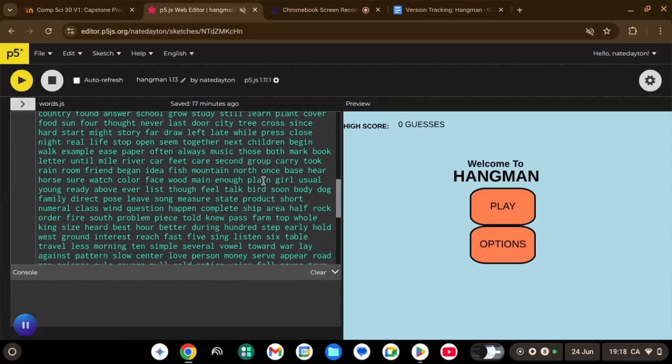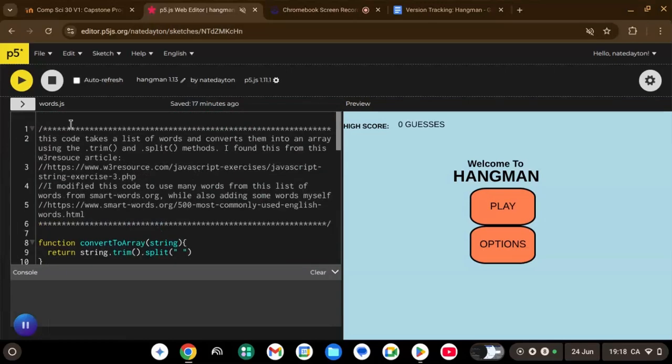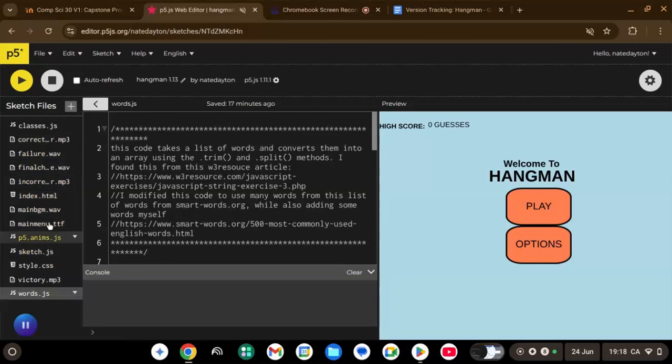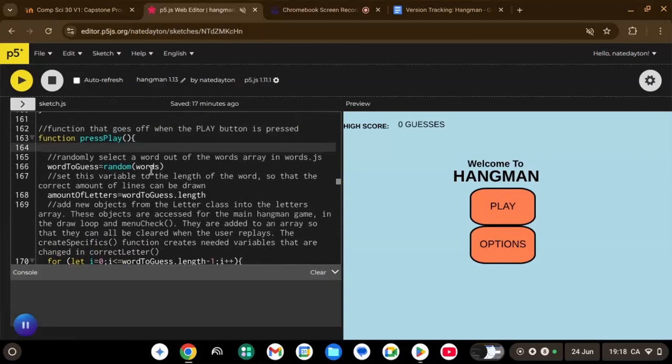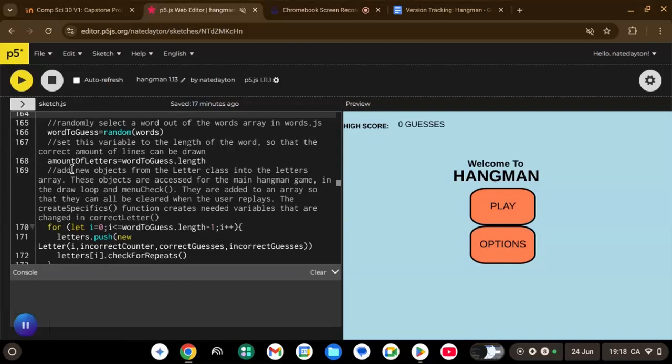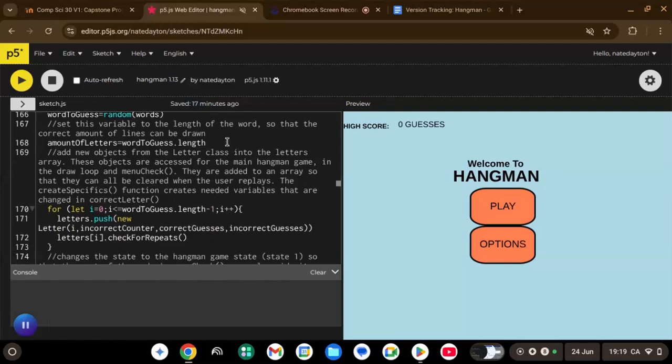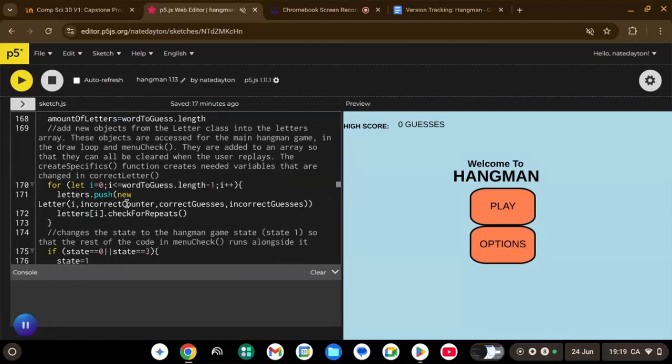So when we're doing this in press play, we're actually choosing a random word out of this big array. And then the amount of letters variable is set to the length of this word, so we get how many letters are in that word. And then this for loop here adds a bunch of new objects into the letters array from earlier.